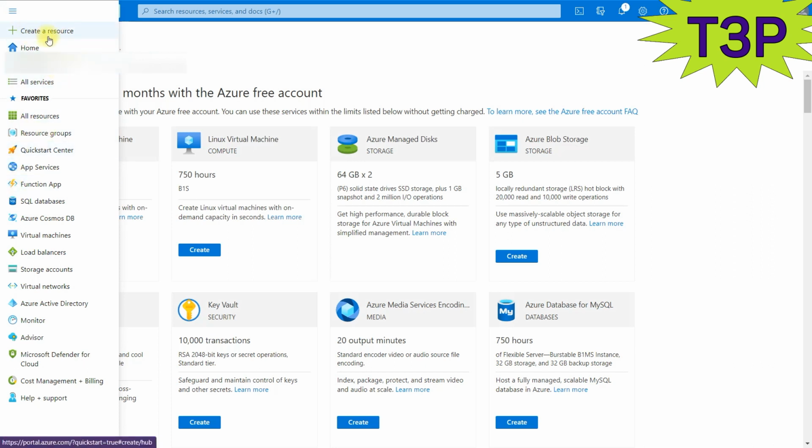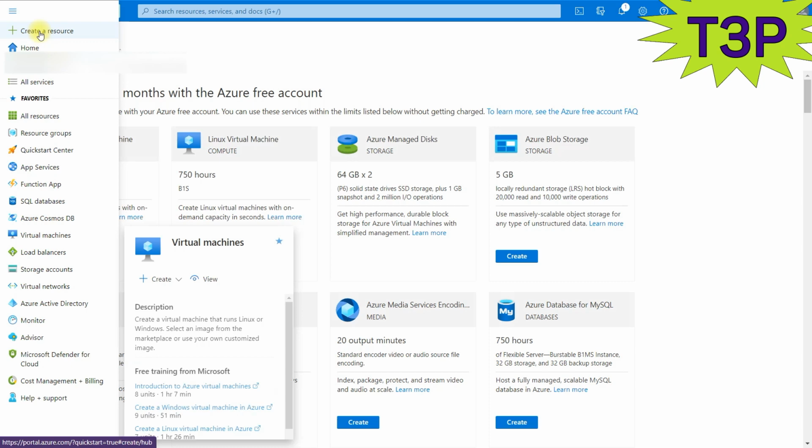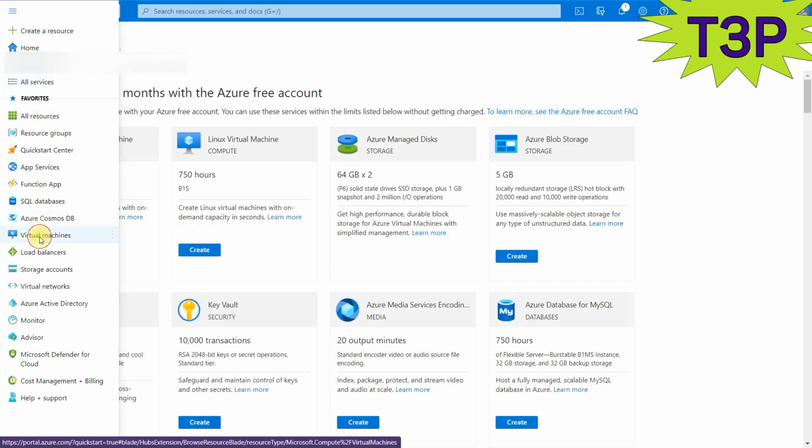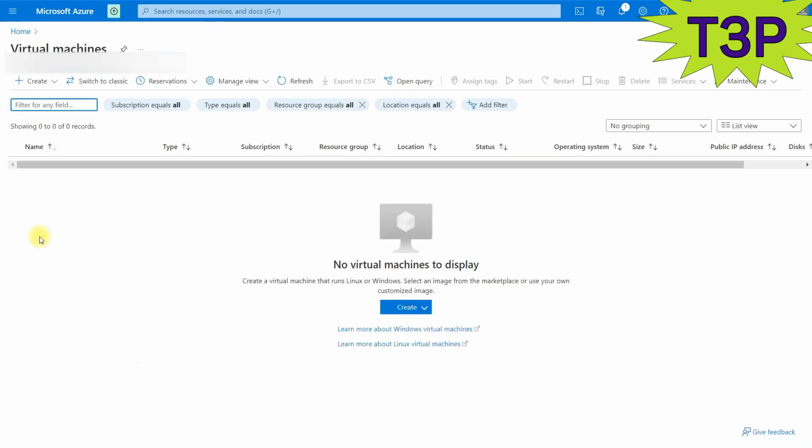Here you have the option for creating a resource, or you can directly go to the other services, whatever you want. We want to create a virtual machine, so either we can go through this or through the virtual machine section. Here you can see there is no machine created at this point in time. So I am going to create one machine for myself.